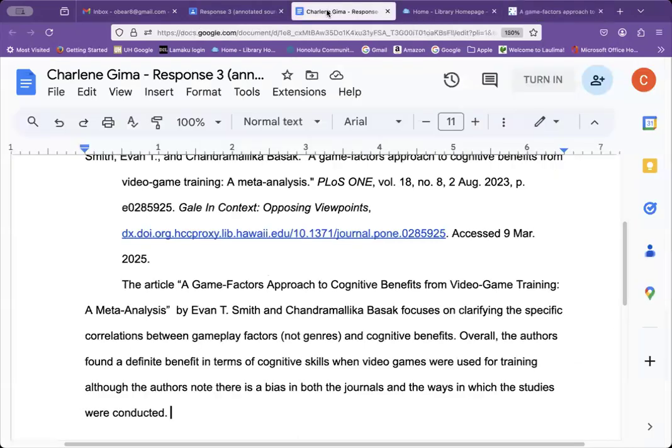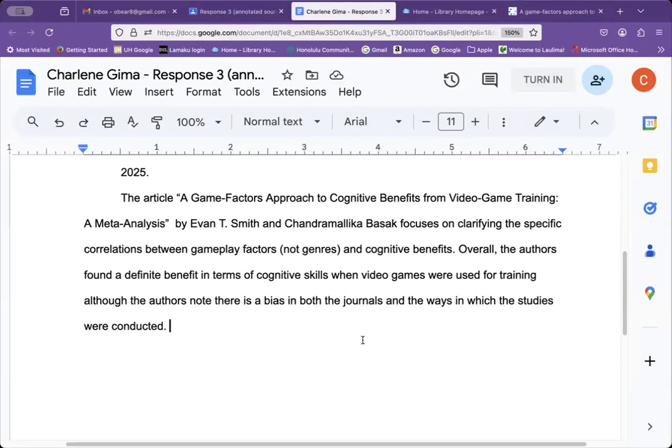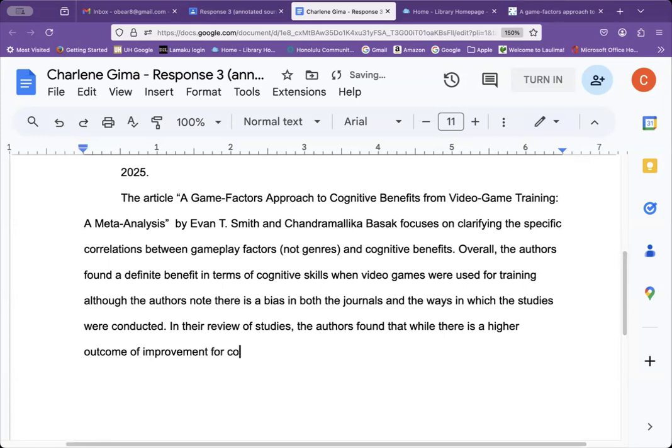So we can say 2 points here. So in their review of studies, the authors found that while there is a higher outcome of improvement for, let's say, games involving combat and time limitations, there was no evidence of improvement for memory.